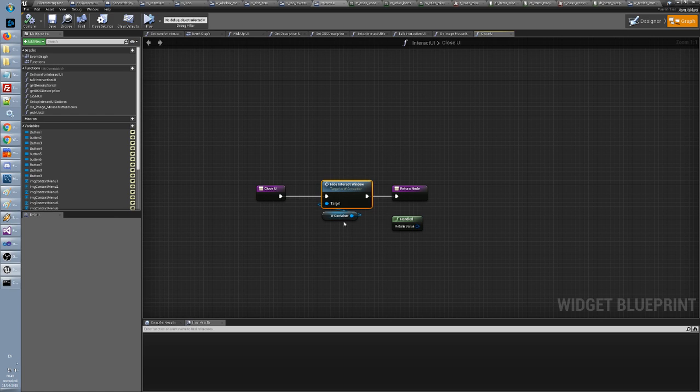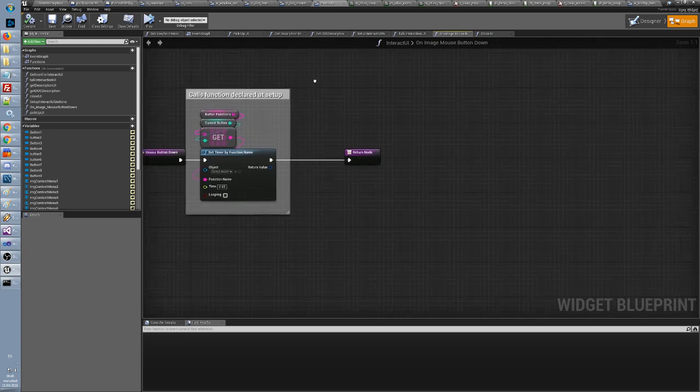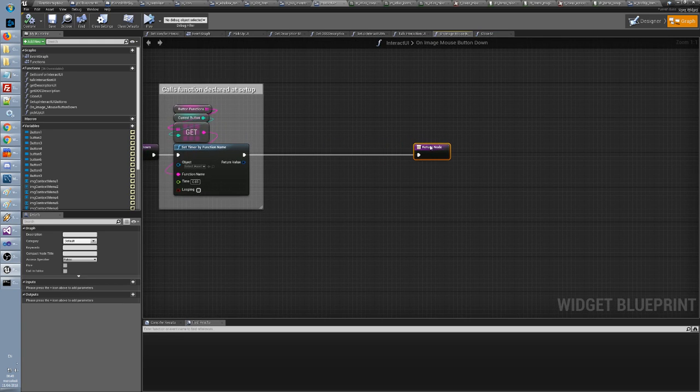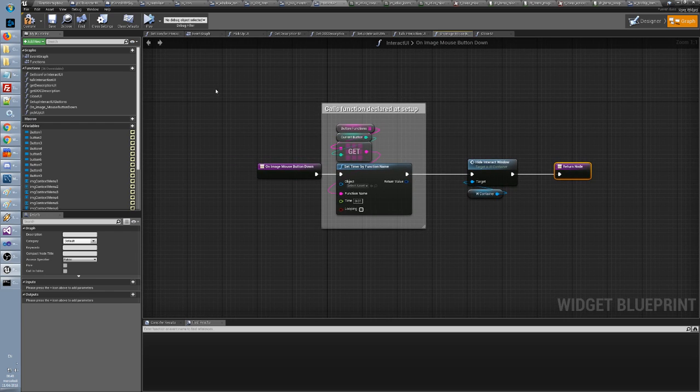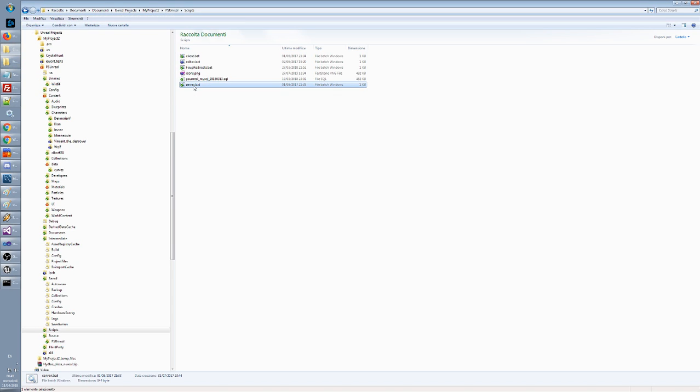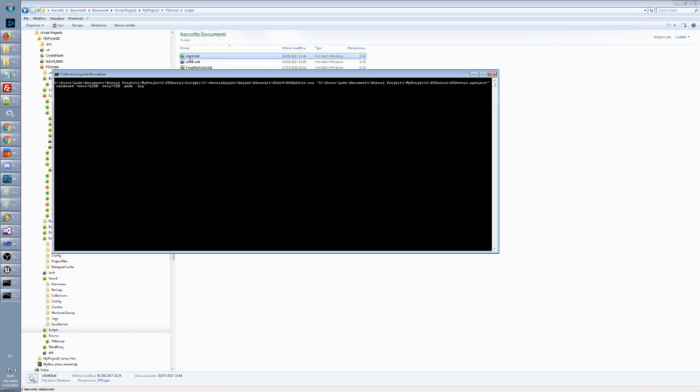Hide interact window. So this is the one that we should use. So whenever we click, we also want to close the window. It's so annoying that it remains open and I have to move the mouse to close it. So annoying. So now it should be okay.